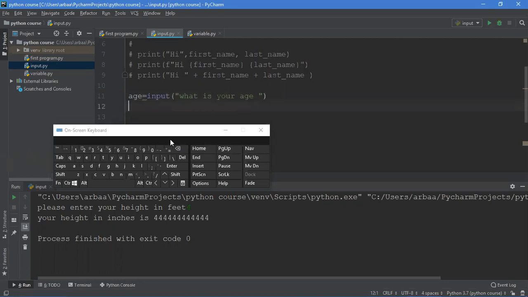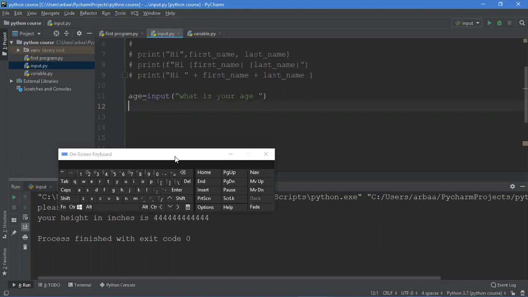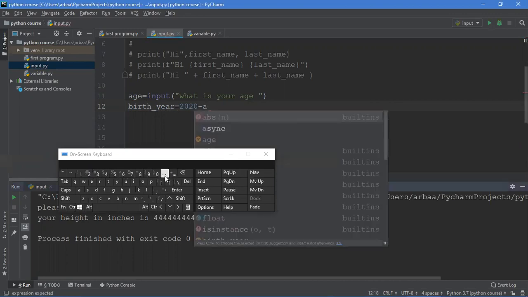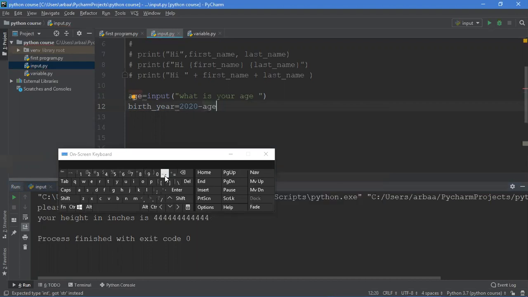Now the next thing is, as we just want to tell him what his birth year was, we're going to say birth underscore year equals, and birth year is going to be equal to 2020, like this year, minus his age, right? So for example, if the user enters 20, we'll just say 2020 minus his age, which is 20, and we should get the result as 2000, right? In the next line, I will just print his birth year.